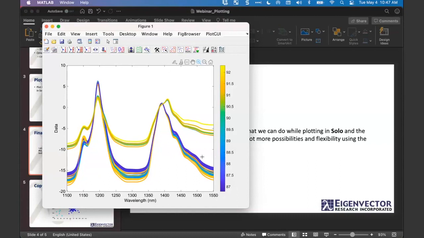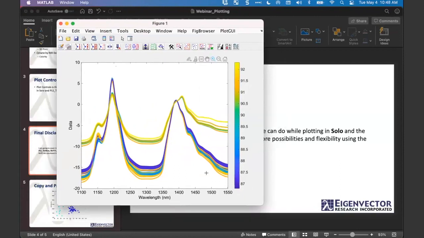Here's a good question, and I think we can answer this one. How can I modify the number ticking on the x-axis, like make the spacing at 100 nanometers instead of 50? That actually shows up in one of the windows that Manny already showed when you go to edit the axis.